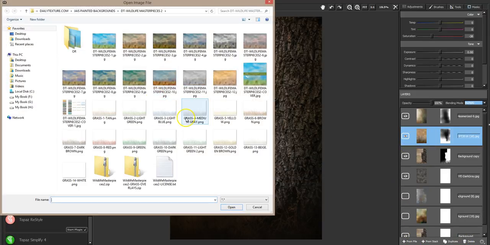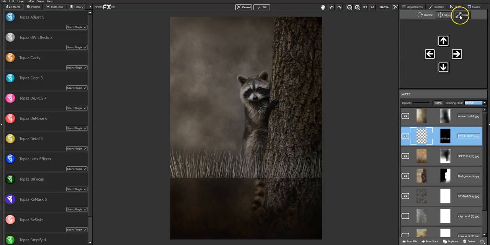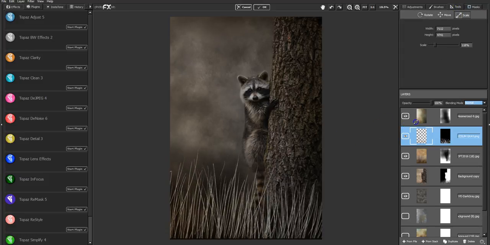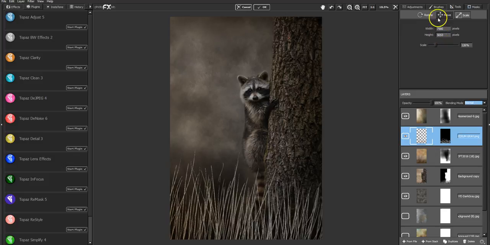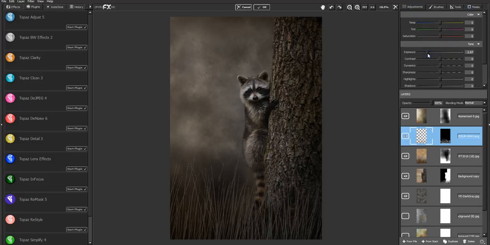Let's go back. Let's go back to the gray. Oh no, this looks a little bright. I'm going to resize this up, and I'm going to lower the exposure on those grass pieces. Don't know if this is going to work. And then lower the opacity.